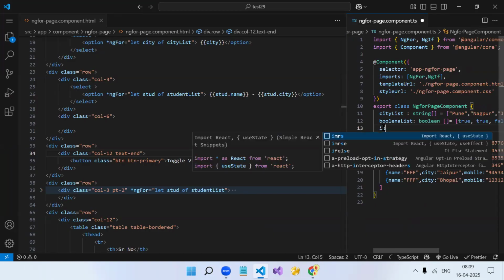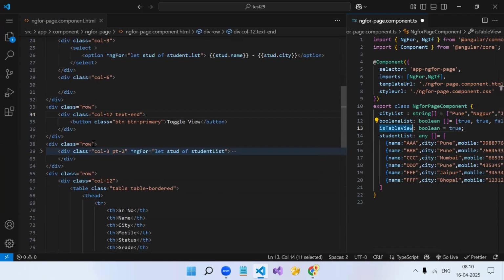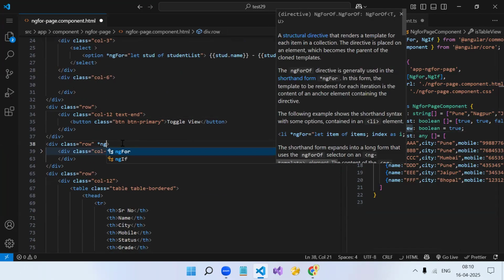So we will say isTableView Boolean. By default, I'm making it true. Now this variable, I will use it on this row, *ngIf.